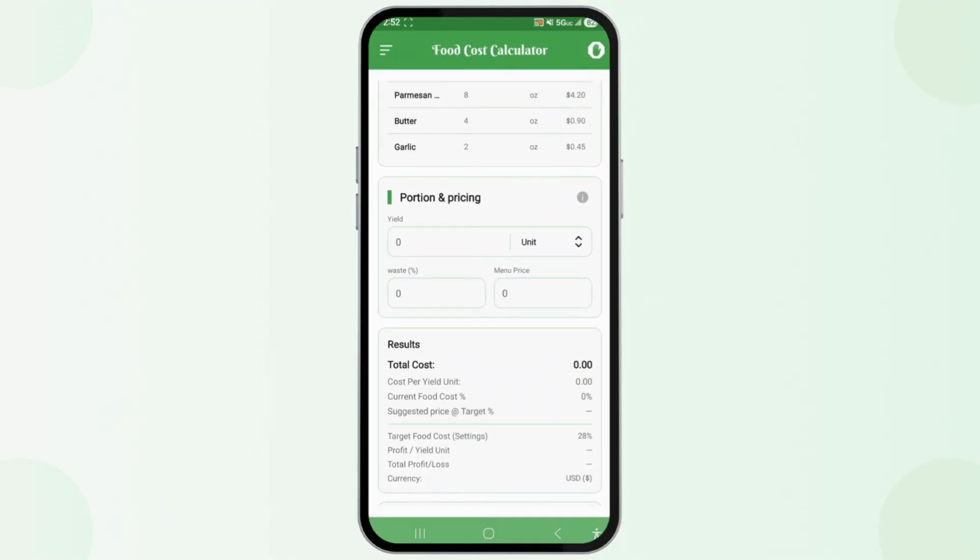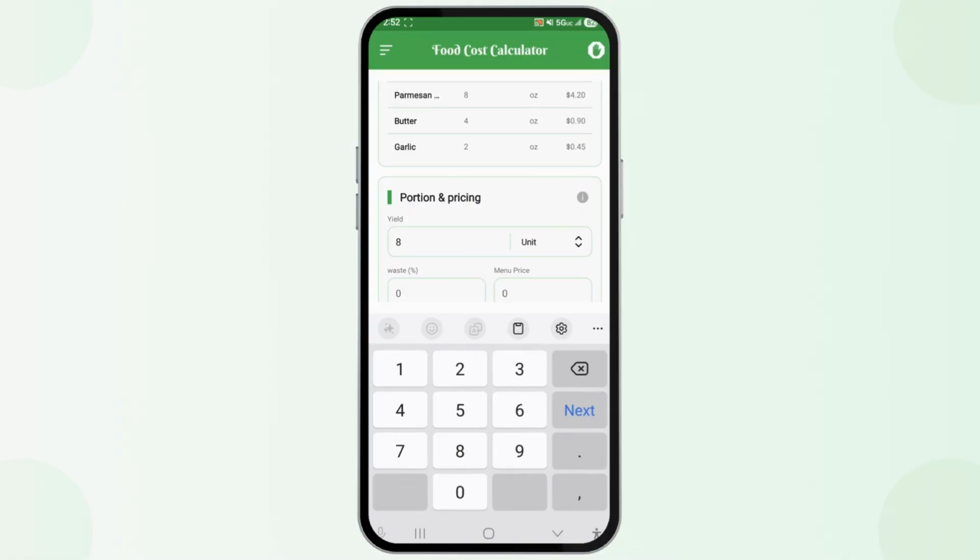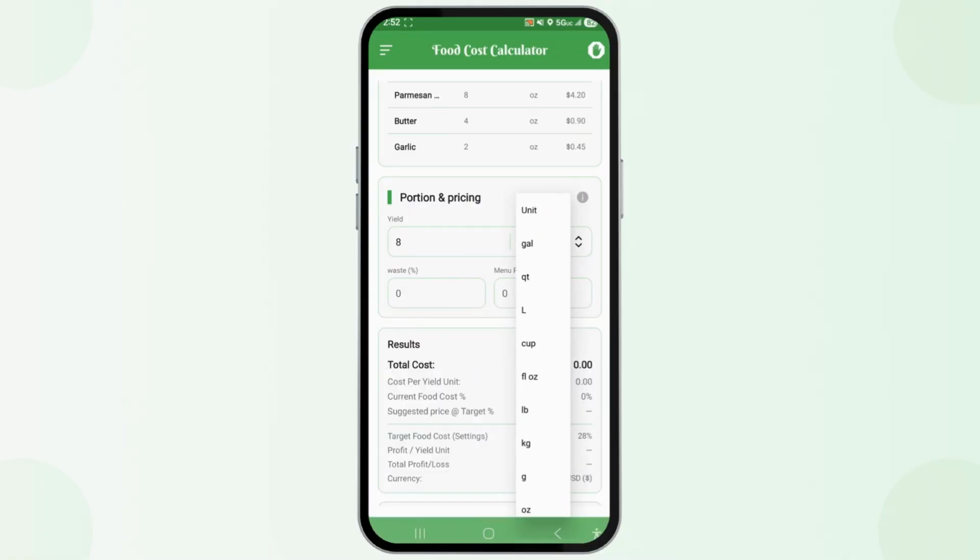Once everything looks correct, scroll to Portion and Pricing. In Yield, enter 8, then choose Portion as the yield unit. Leave waste at 0, or enter a waste percentage if you want to account for prep loss.